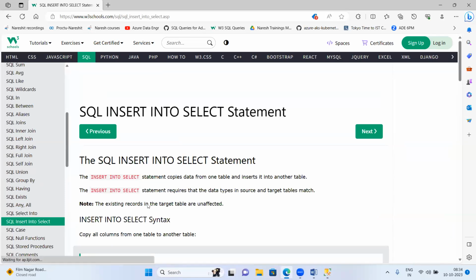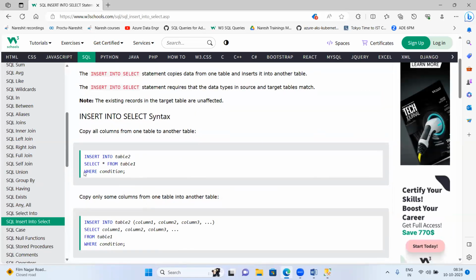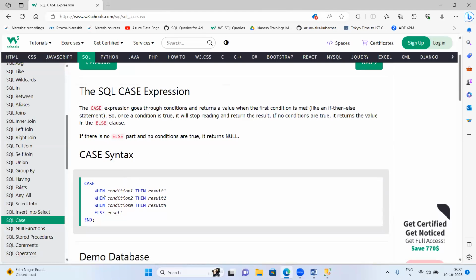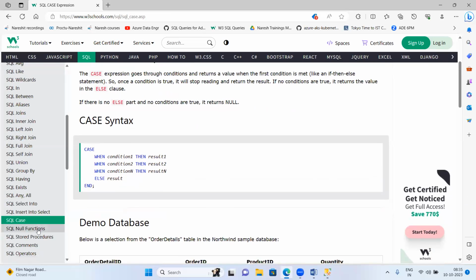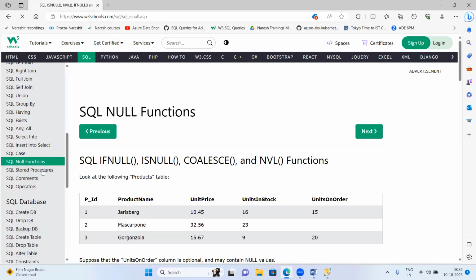SQL insert into select: insert into table 2, select star from table 1. Like this also you can do. In the previous one you are inserting the data into a new table with some condition; here you are inserting data into a table that is already created, with some condition. Then the SQL case statement: when this condition, then the result should be like this; when this condition, then the result should be like this. Null functions. Stored procedures.